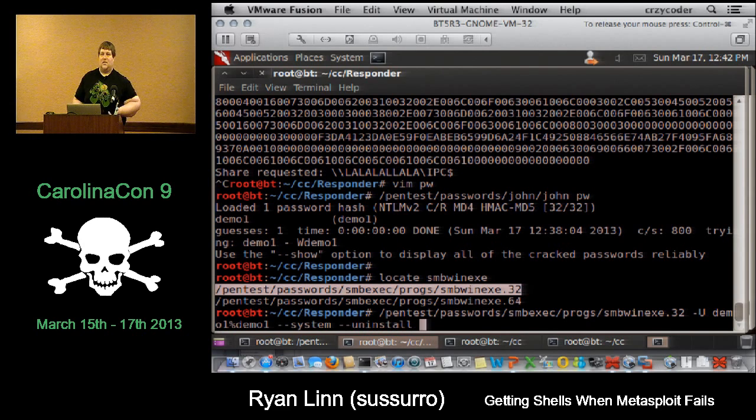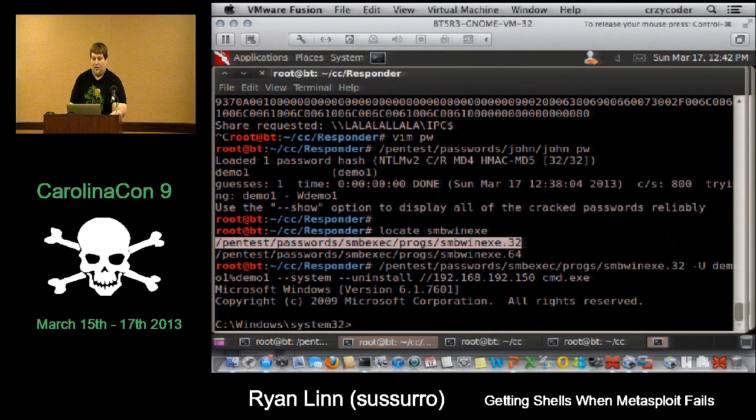The reason we do system and uninstall: system, obviously, because we want to elevate privileges if we can. Since this is going to be running as a service, it's better that we just go ahead and escalate through that. We also want it to uninstall when we leave, because our goal is, again, not to leave anything lying around. So here we go back and do cmd.exe. Now we have a command shell, so now we can do other stuff.